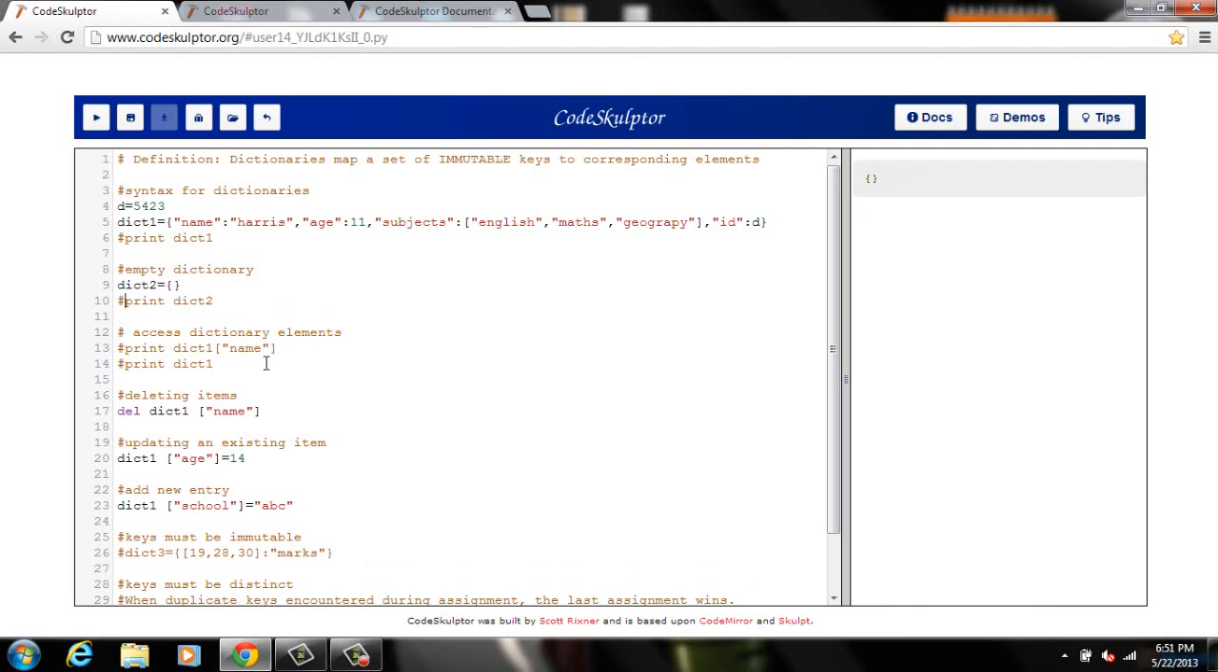The next thing is accessing the elements of a dictionary. You can print the dictionary as such, that is all the elements, which I did using this statement. I can run it again to show you like this, and you can also access the elements one by one. That is done using a method very similar to lists. You just write the name of the key within square brackets and you hit run, and there comes the value for that key, that is Harris. So the key name has the value Harris, and that gets printed.